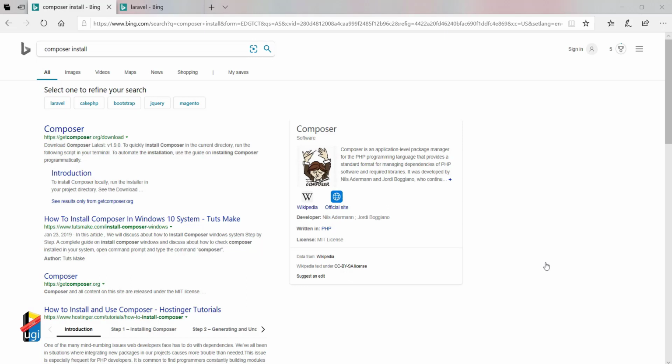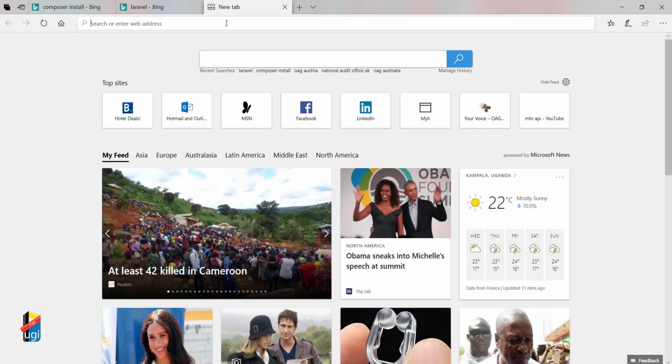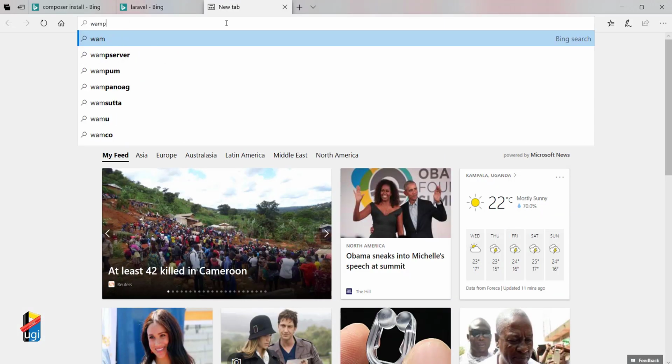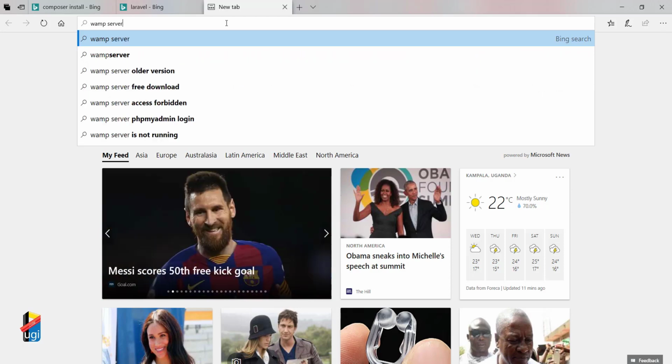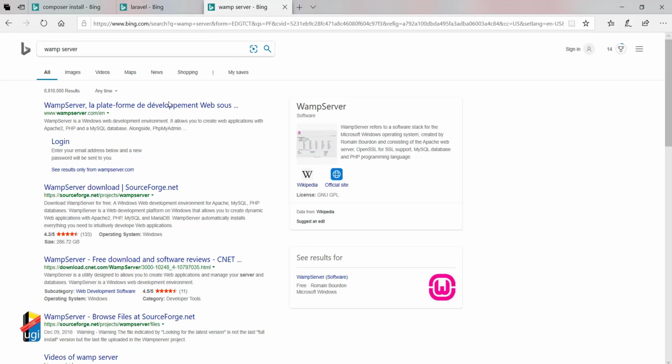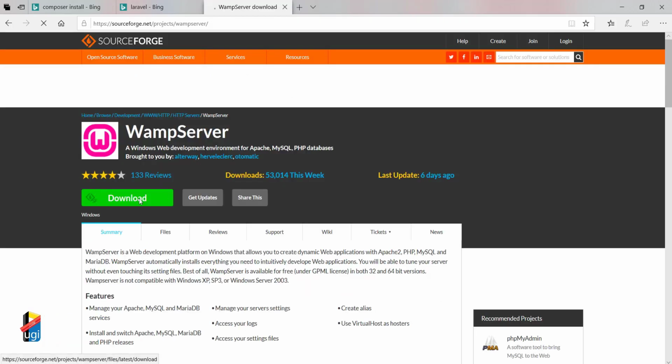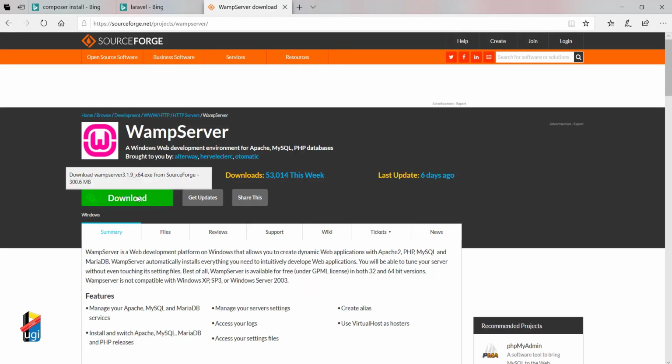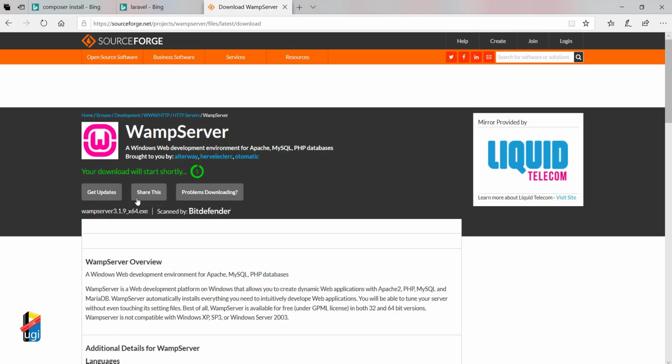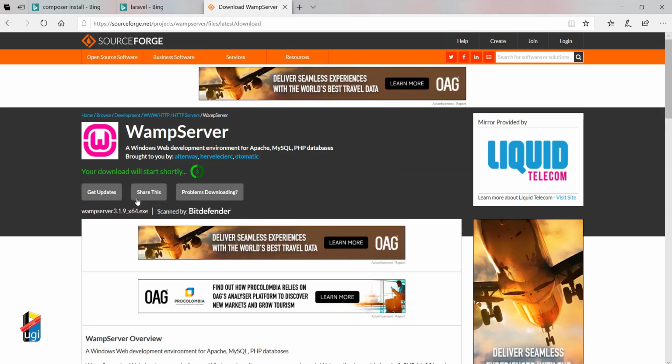My name is Kamia Simon, and today we are starting our Laravel series. These are the requirements. The first thing you need is to have WAMP server installed. You can type WAMP server and then go to SourceForge, and download the latest version of WAMP server. So I'm going to click download.